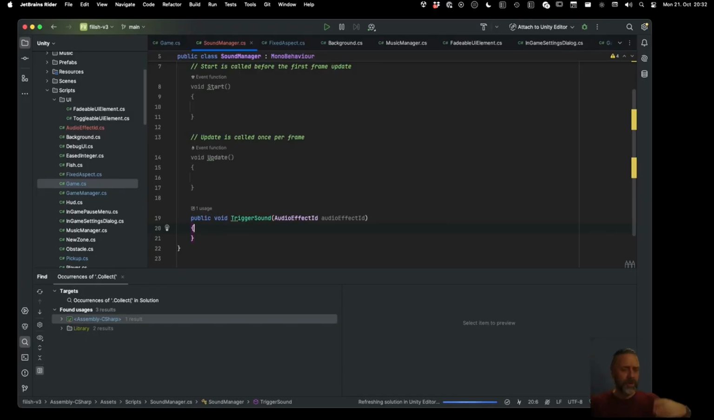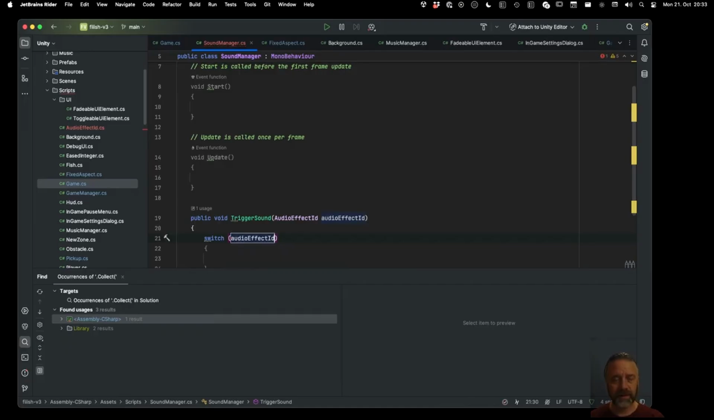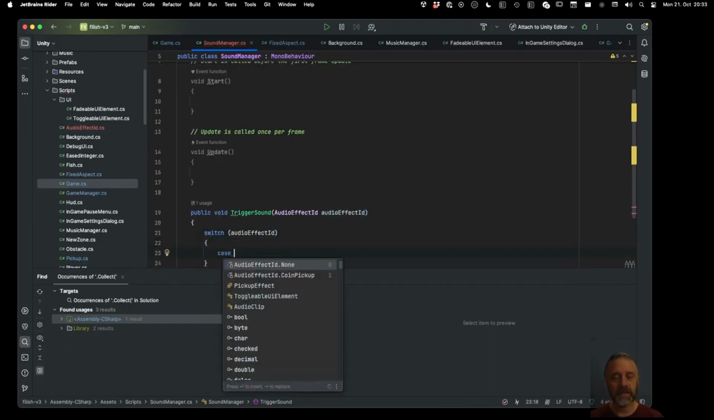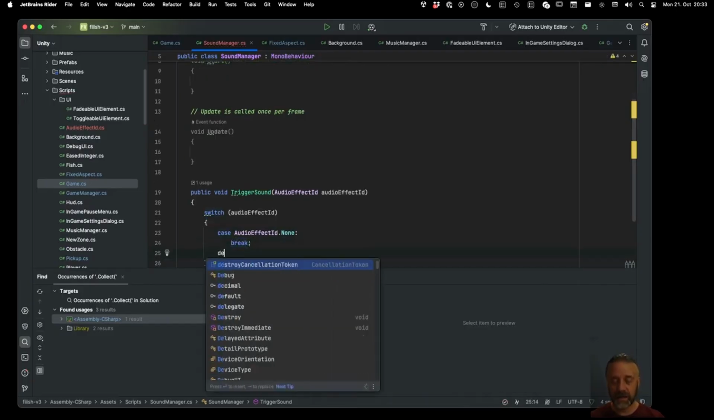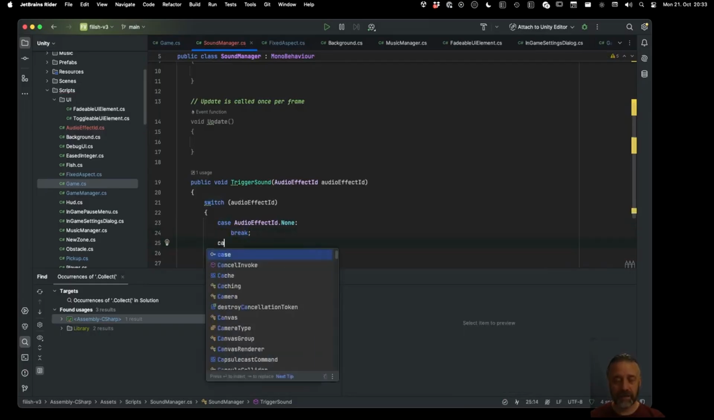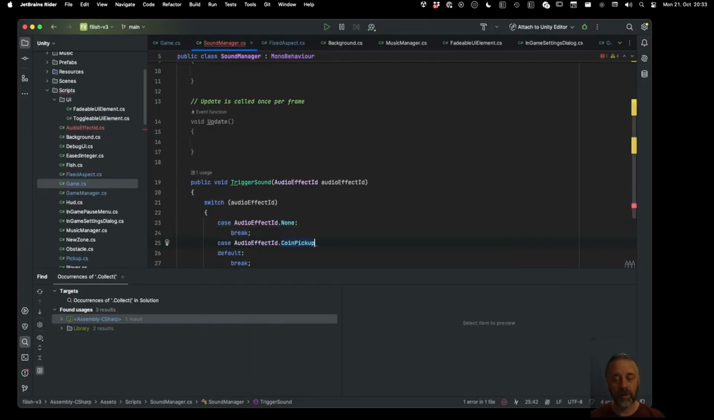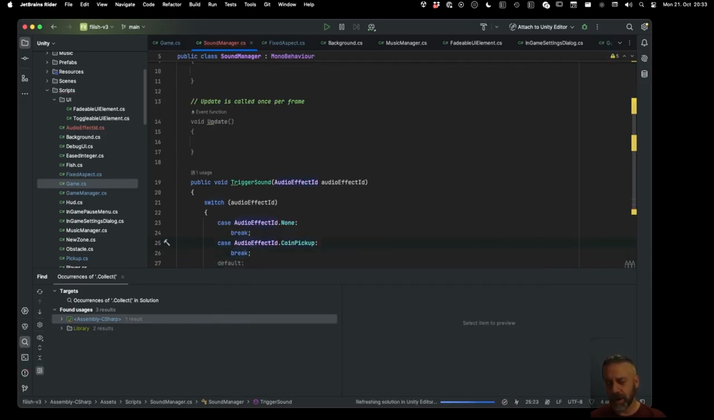Ideally, we would load this from some kind of config file, but what I'm just going to do is switch on audio effect ID, right? And say case none, we just do nothing, right? Default, we just do nothing. And then we have the case audio effect ID coin pickup, right? And we're going to hard code it here, and let's see how many we need. We could just create one, right?